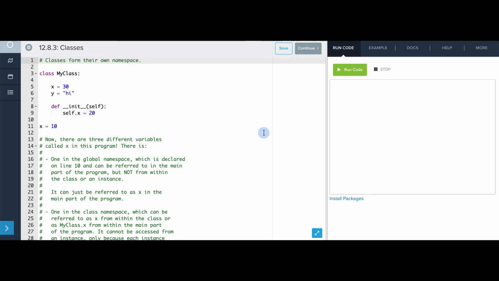Now let's look at an example of class namespaces. So classes also have their own namespaces separate from the global namespace. So here we actually have three different x's. We have the x in the global namespace, the x in the class namespace, and the x on the object namespace, self.x. We also have a class level y variable. So y is in the class namespace as well.